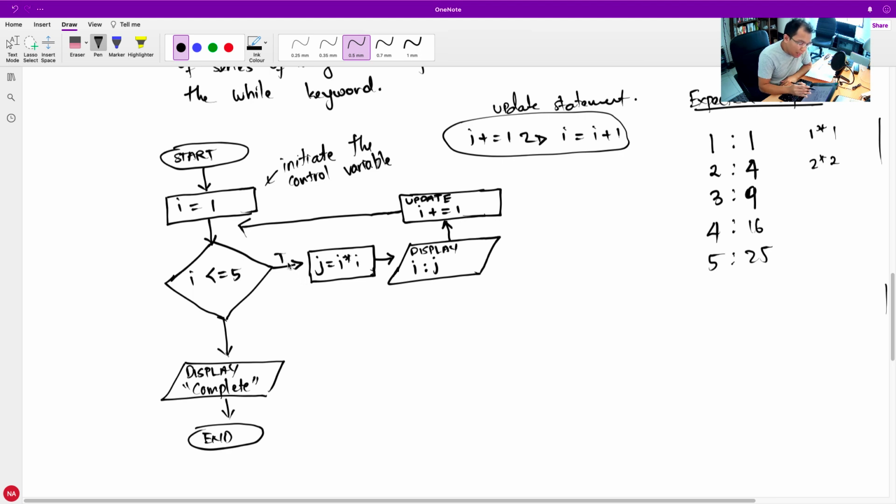Then I will display the value of I, which is currently 1, and beside it I will display the square value of I, which I computed as j. So this is what actually happens here. In this case it will display something like this later on. So the first row is for I equal to 1.